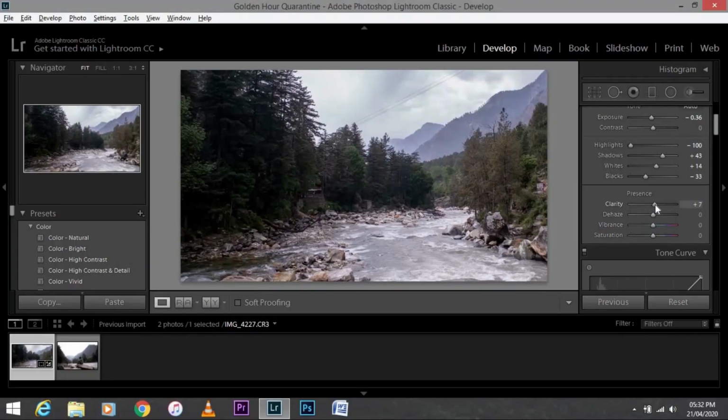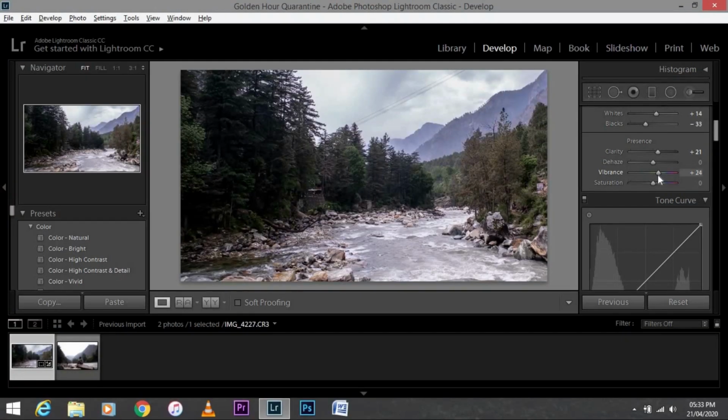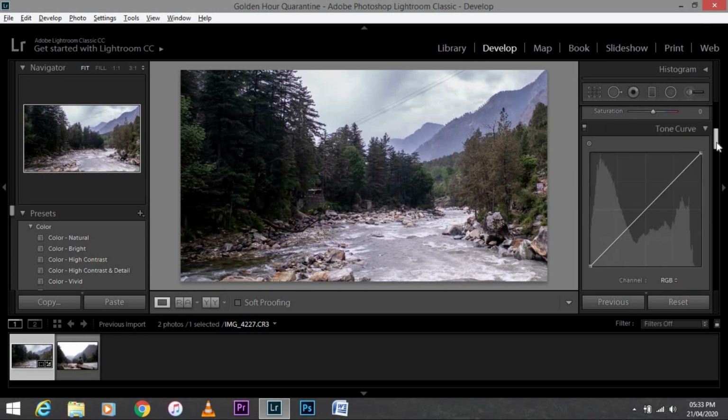So what I'm going to do now is first of all give it some clarity. Clarity is going to give it high contrast and sharpness at the same time, so that those trees which are not very sharp can look a little bit sharper. However, you can play with vibrance and see if it can bring out the colors, the faded colors.